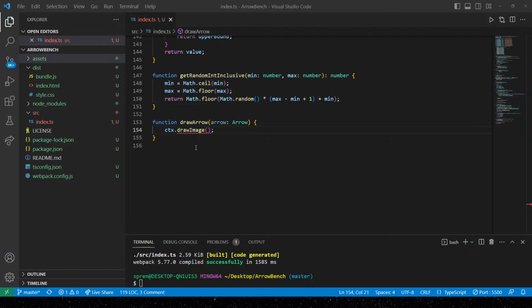Draw image rotated. Here we go. Here's what I need.